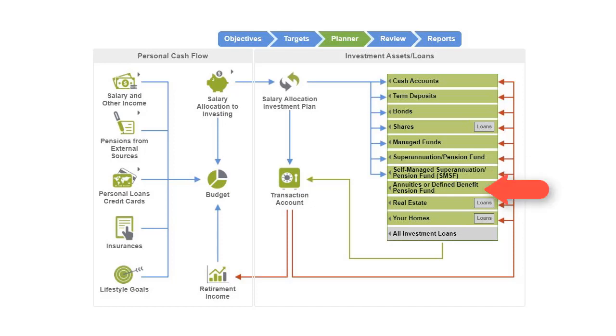The third type of fund is an annuity, which can only be accessed in the retirement phase, and there is no allocation for savings towards this fund. The same account can be used for people with a defined benefit fund. The superannuation can be converted into an annuity at the start of retirement.